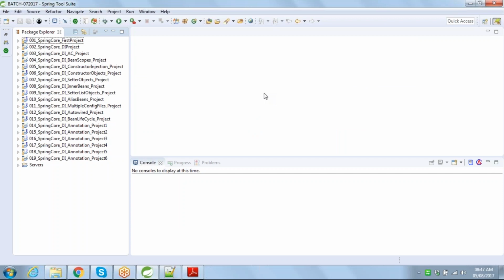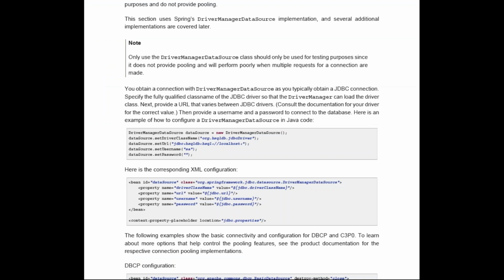So moving on, into our STS. We are already very much familiar with how to write a Spring application. Okay. Srini, one more question. Yes, go ahead.